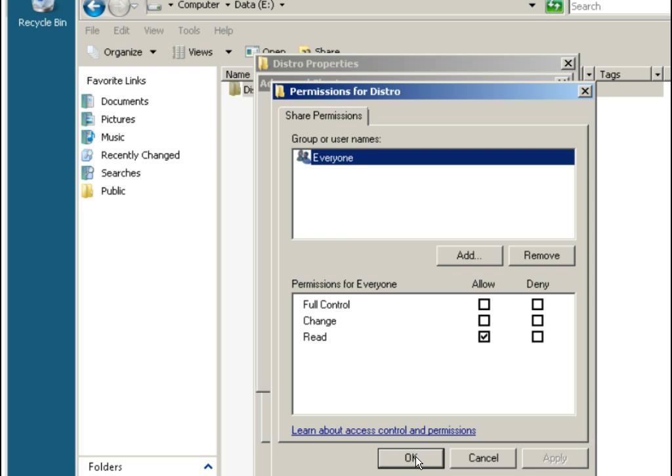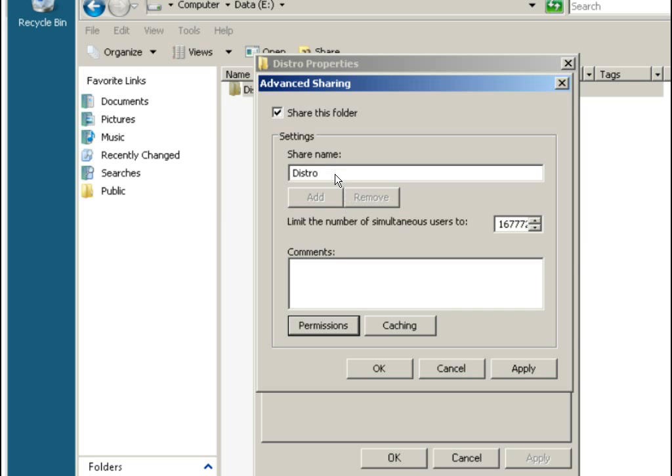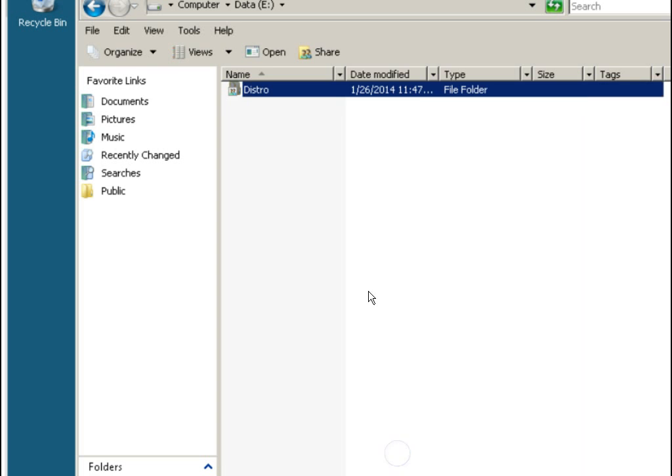That way users are able to see this. We could also use this as a hidden share if we chose to do so with the dollar sign. That way users aren't really all that attracted, and as long as we put it into the path, we should be okay. I'm not going to do that. I'm just going to use distro. So we'll close this thing out.